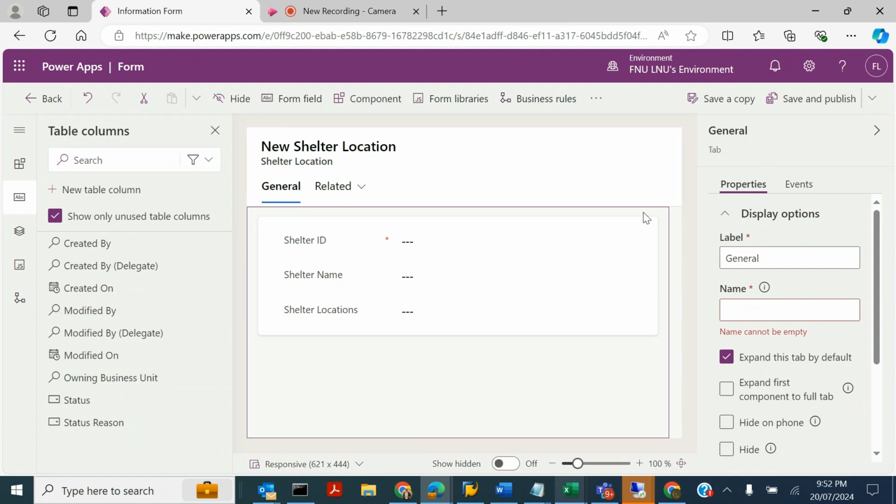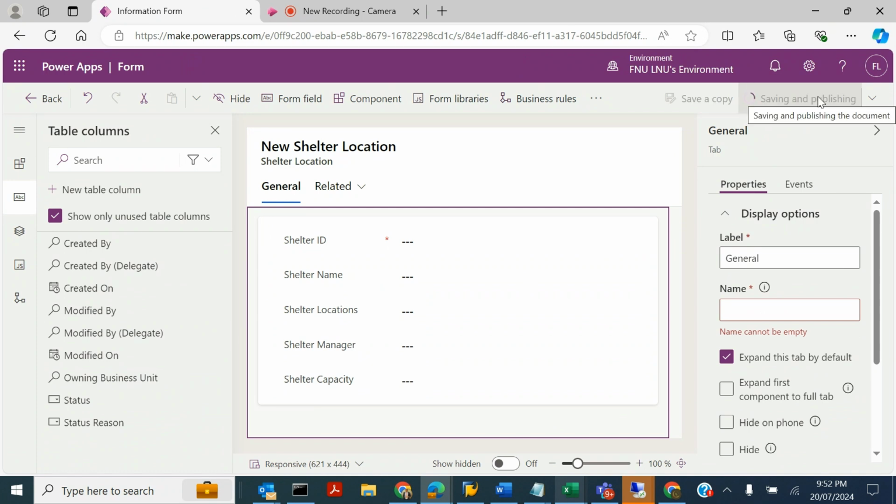This is sort of slow. It's coming up. So we have everything that we need. So the next thing is just to save, and let's just save and publish this table. So we just worked on the form now. We are saving and publishing it now.